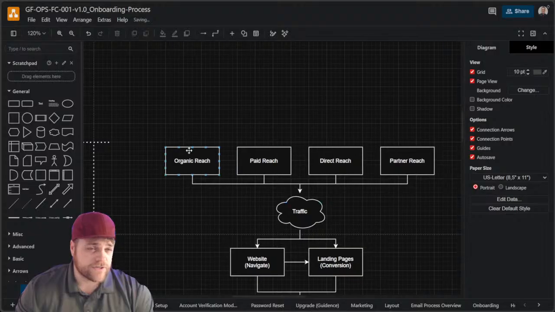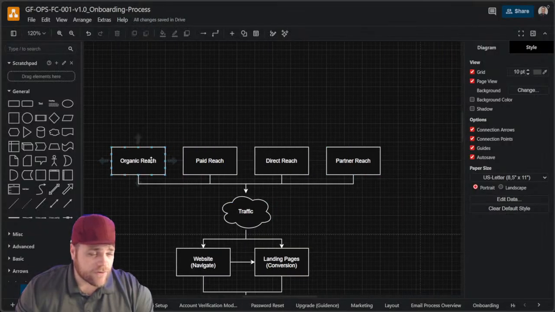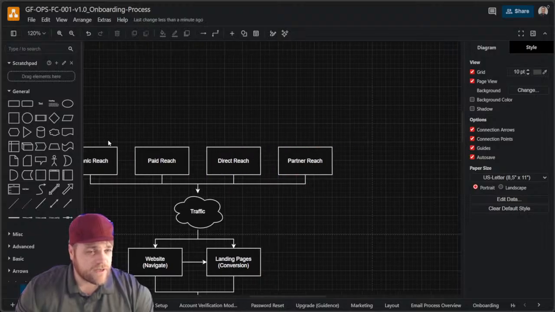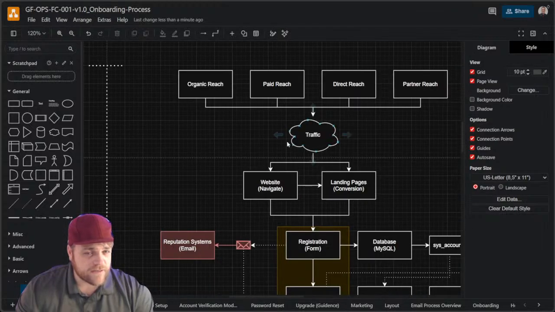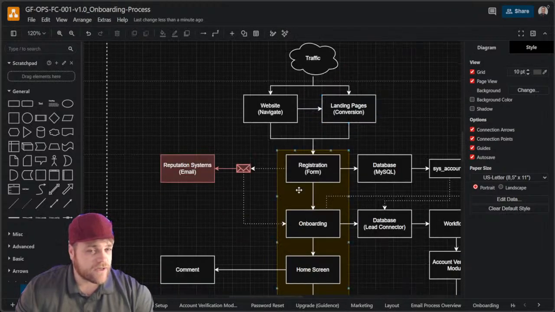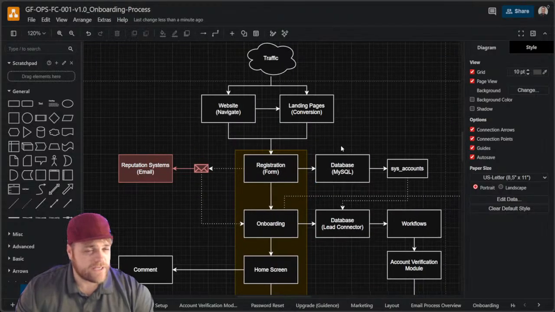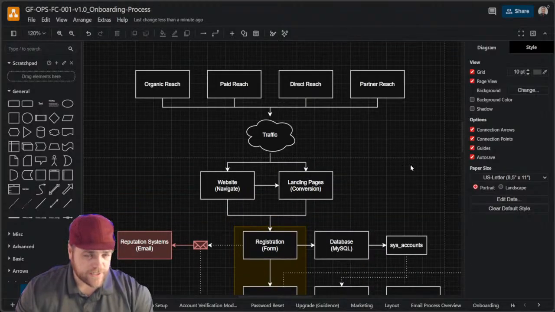Like for instance, there's data based on how many organic reaches. There's metrics from here. There's metrics on here. There's metrics on how much is coming to here. There's metrics and data on how much is coming to here and here. There's metrics on what conversion is coming to here. There's metrics on every little piece. Hopefully that makes sense, okay?